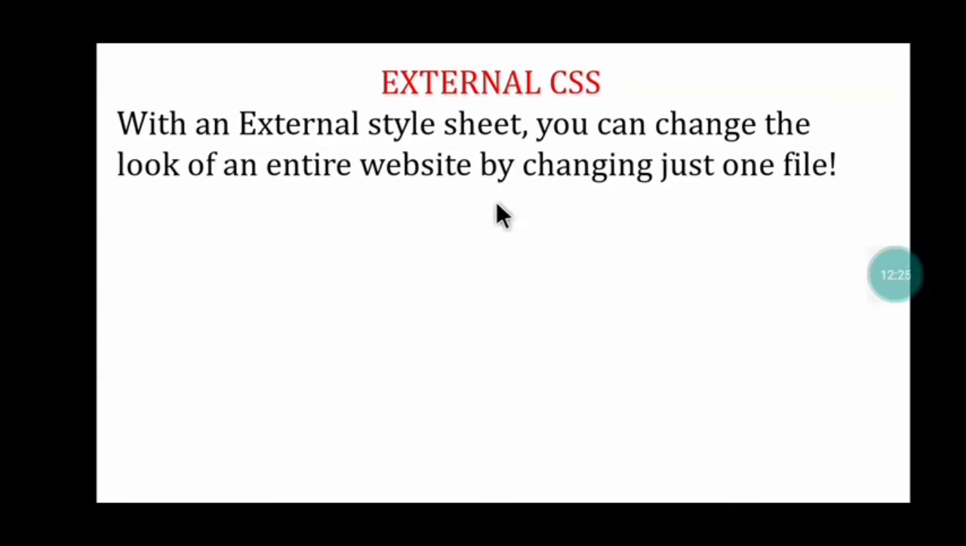Here you have to create a separate file. In the internal CSS, we write the code in the head section. We create the style in the head section. But in the external CSS, you are not going to create a style in the head section. You have to create a new file separately and save the file with a .css extension.